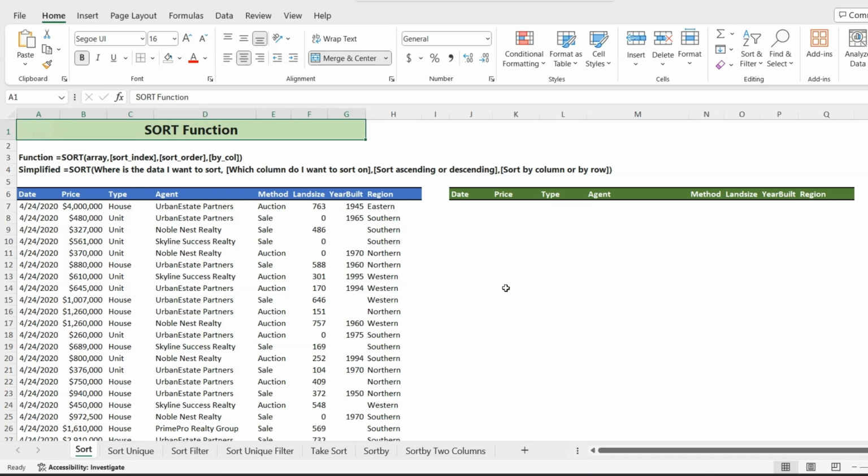additional functions. And to get us started, the sort function is going to ask for an array, an index, sort order, and whether we want to sort by column or row. And an easy way to think about this formula is where's the data I want to sort, then the optional arguments of which column do I want to sort on. Default will be the first column. Do I want to sort ascending or descending? Ascending being A to Z or from low to high, descending being from Z to A or high to low, and then by column or row with default being column.